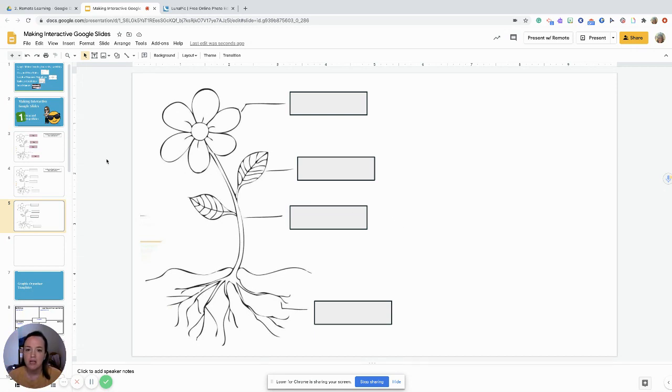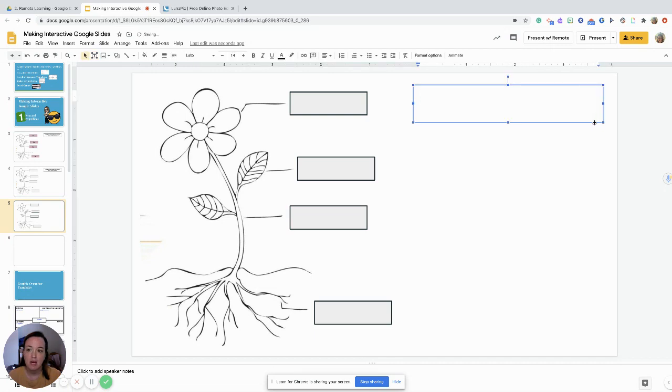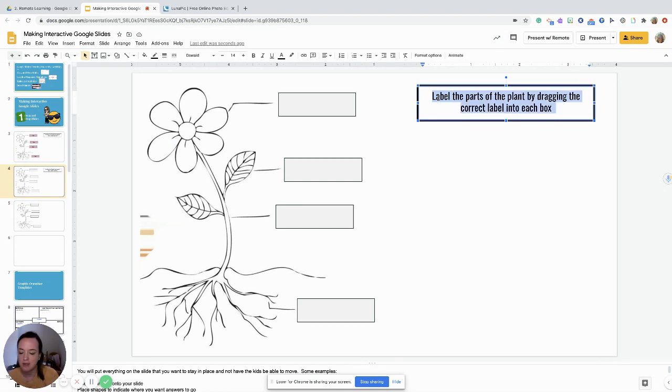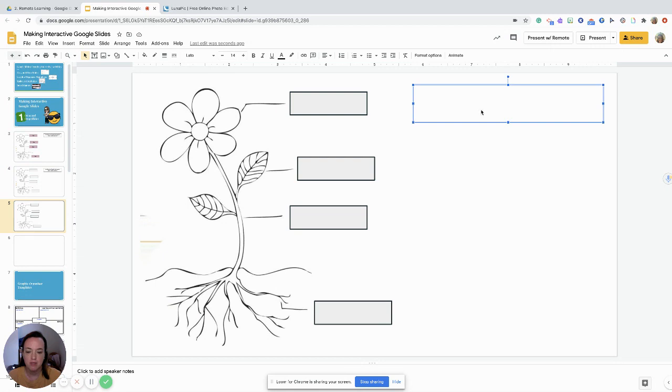And now the only other piece of this that I want to put in that I don't want students to be able to move around is the directions. So I'm going to insert a text box. I'm going to put the directions in here. I have one already made, so just to save some time, I'm just going to copy and paste the same directions into the directions box up here.